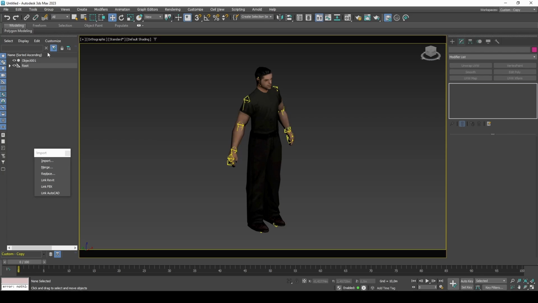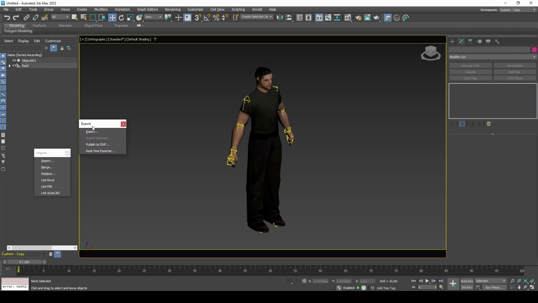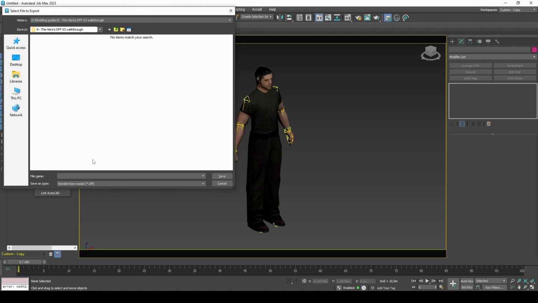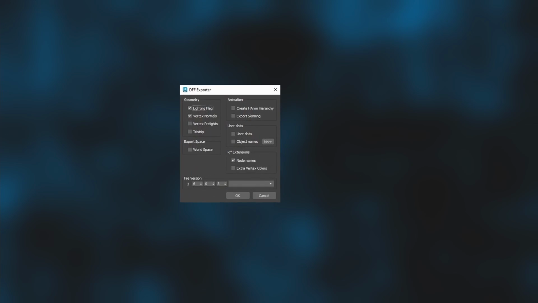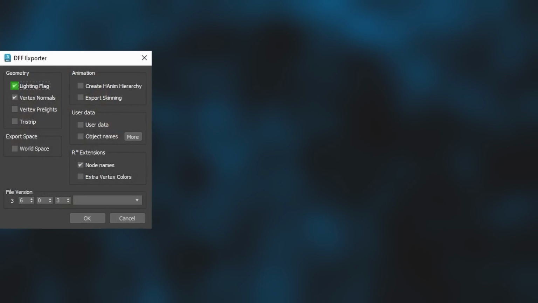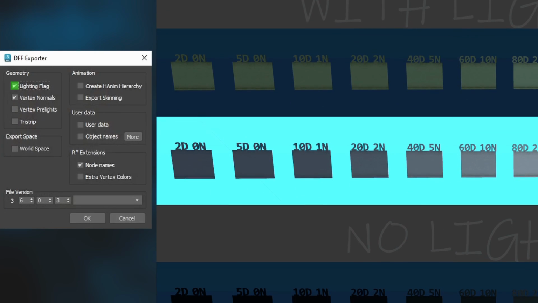Now that you have learned how to import a model, it's time to take a look at how to export a model. In order to export a DFF, click File, Export. Locate the folder you would like to export to. You will see a number of settings that determine what data is exported from 3ds Max. Lighting flag exports the model with geometry flag. This flag acts as an exposure control that you would see on many cameras.